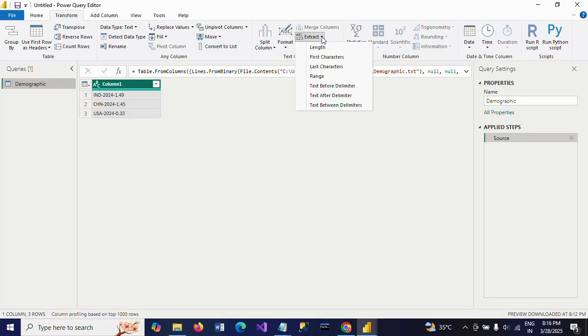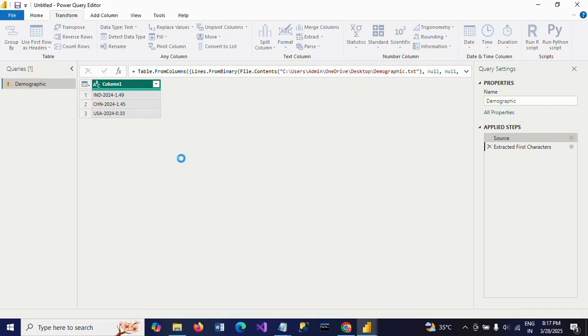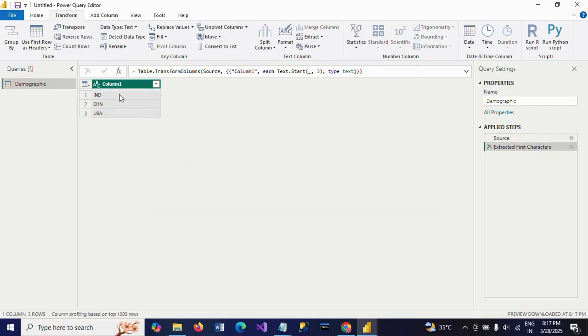I am selecting the table and using the first characters option. If I mention the count as 3, now your country is separated from the given string. So I mention the count as 3 and click OK. Now it is separated: India, China and USA. But we miss the original data. By using the transformation with extract, you will miss the original data.